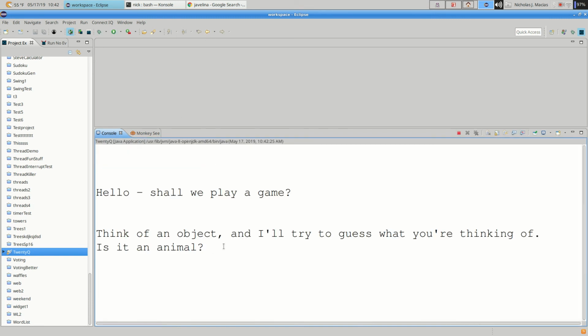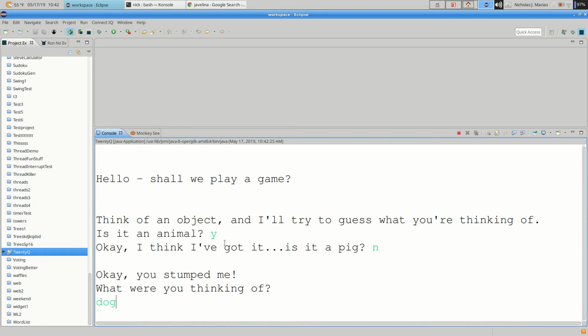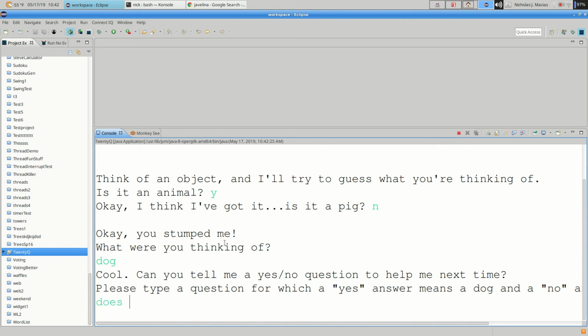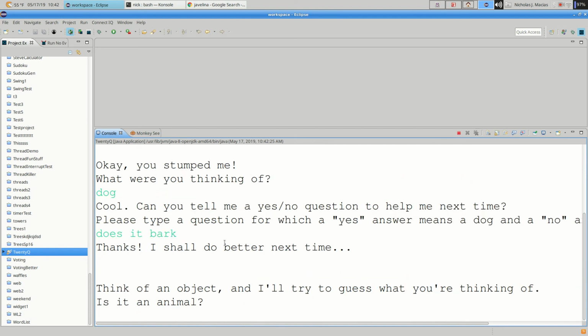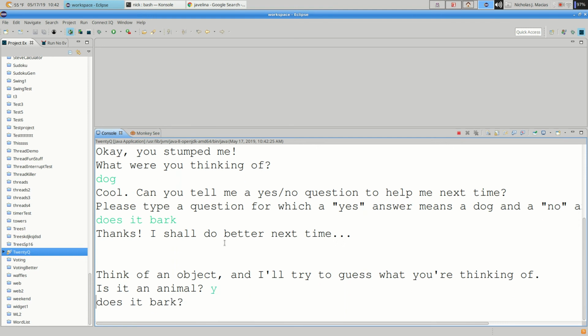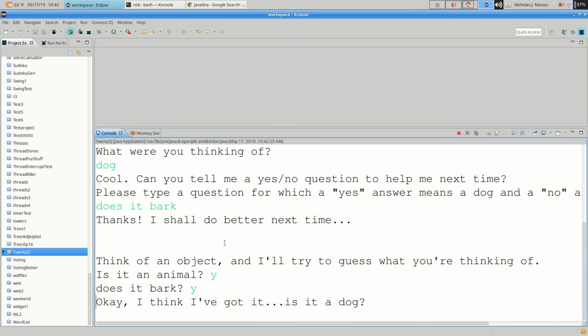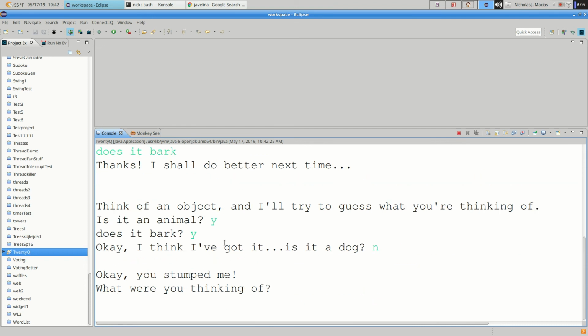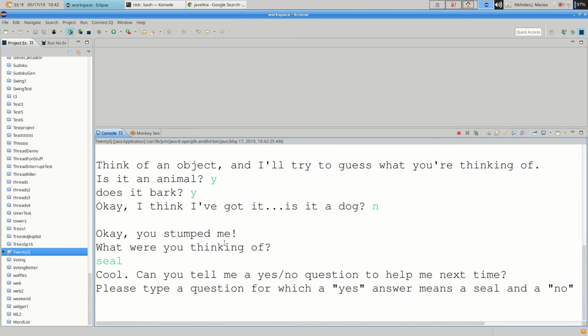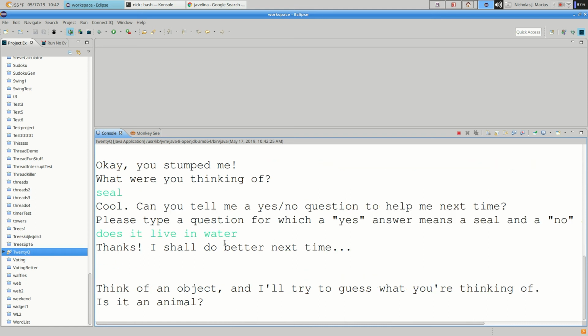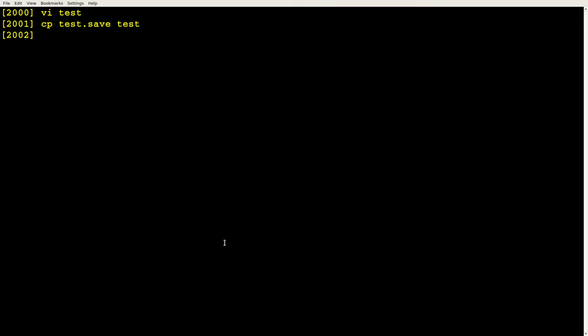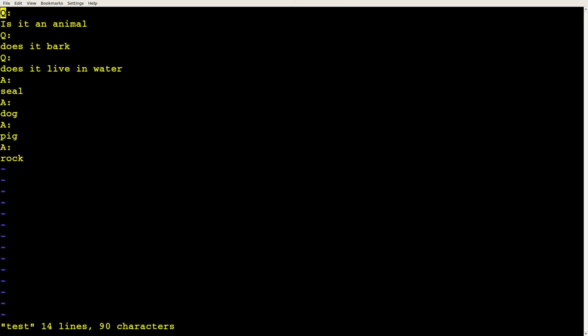So let's run this once more. Is it an animal? Yes. Is it a pig? No. What were you thinking of? A dog? Does it bark? Alright, think of an animal. Is it an animal? Yes. Does it bark? Yes. Is it a dog? No. What were you thinking of? A seal? Does it live in water? So here we got 3 questions in a row, and then we got 4 answers.